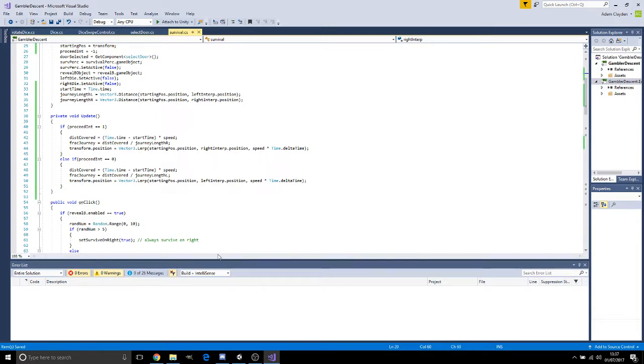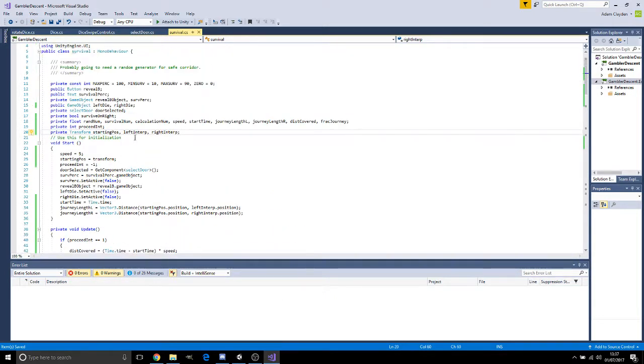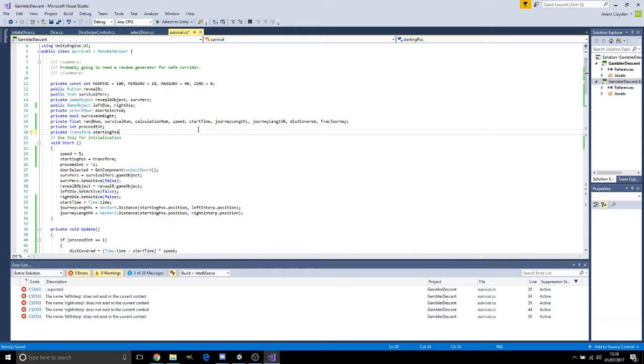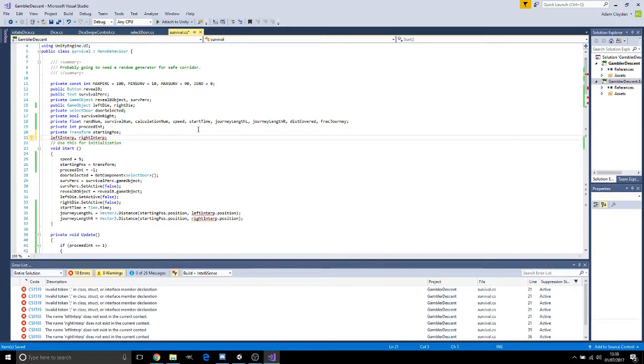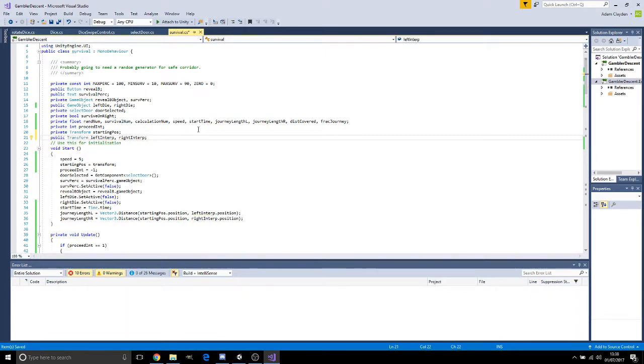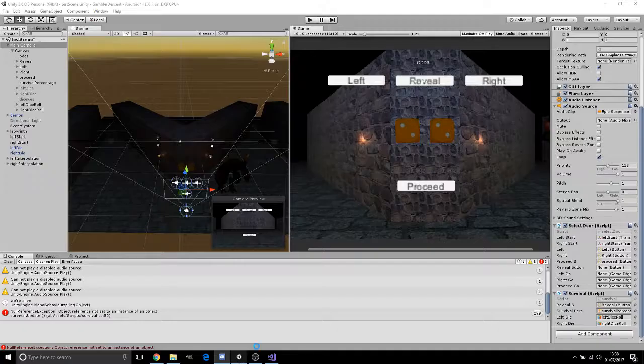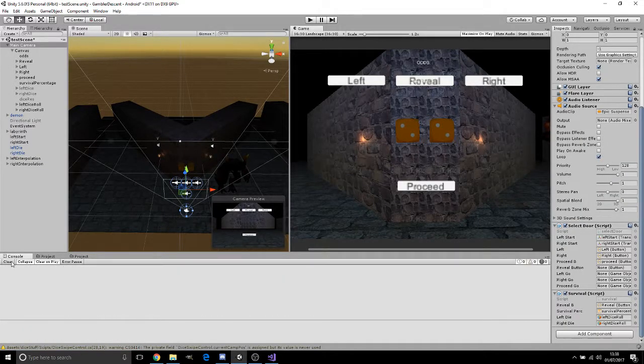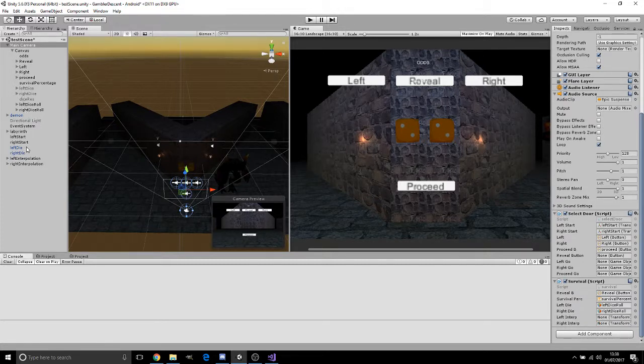Right interp and left interp. Yeah, and right and left interp. Where exactly? Here, private transforms. Perhaps they should be public transforms, huh? And then we can just set them directly in here. Left interpolation. Right interpolation.